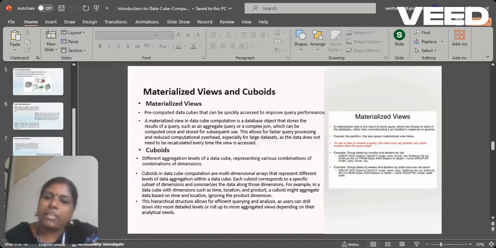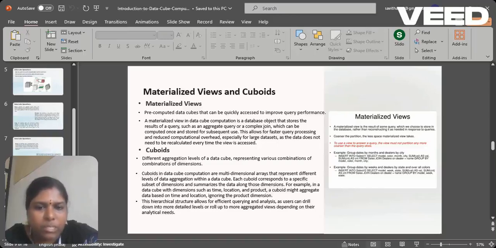Then cuboids in a data cube computation are multi-dimensional arrays that represent different levels of data aggregation within a data cube. That means each cuboid corresponds to a specific subset of dimensions and summarizes the data inside that subset. For example, in a data cube which contains dimensions such as time, location and product, the cuboid might aggregate the data based on location, ignoring the product dimension, and aggregate time and location.